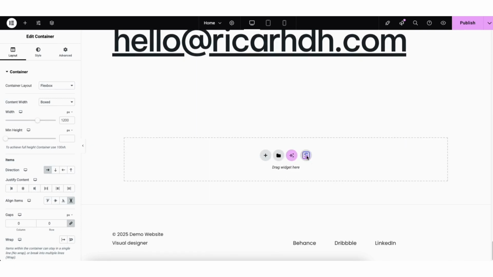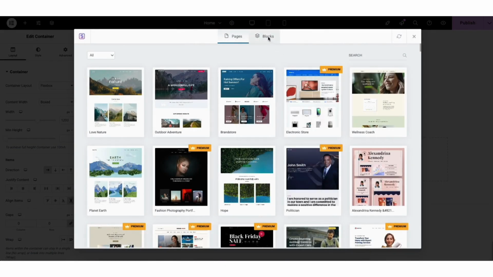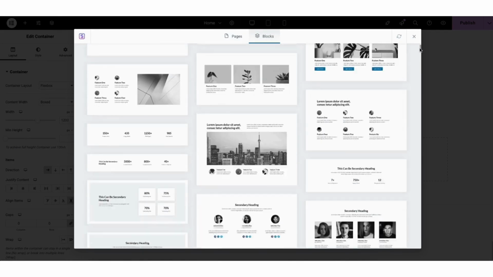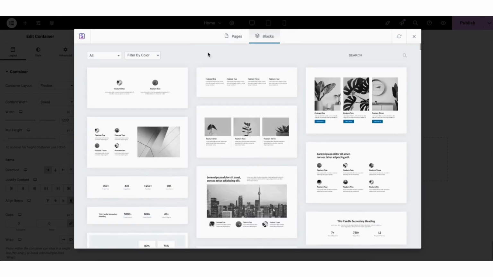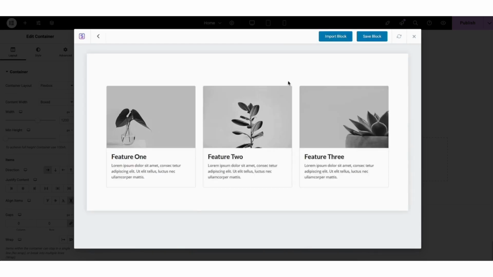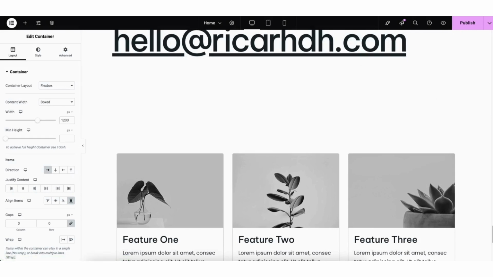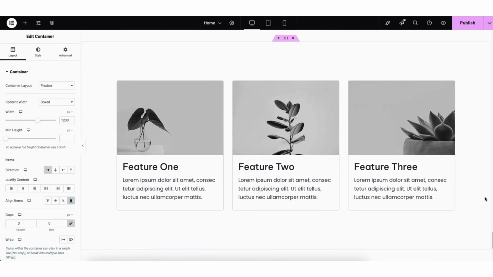If you click the starter templates icon, you can click blocks in the menu and it'll give you lots more page design ideas you can choose from. Up at the top, you can select categories for blocks to show. I'll choose a block to add to the page. I'll click this one, and then I'll click the import button to import it to the page, to then start adding your own content, editing it how you want it.